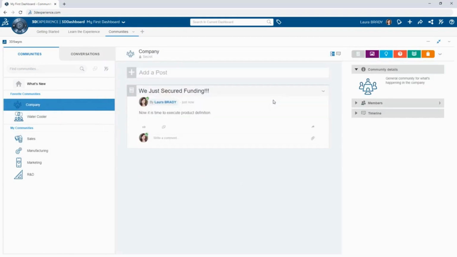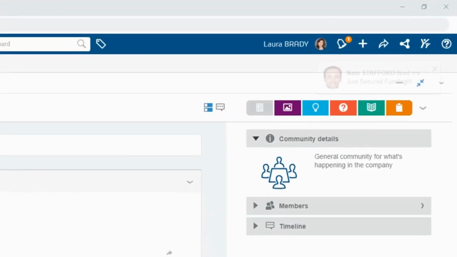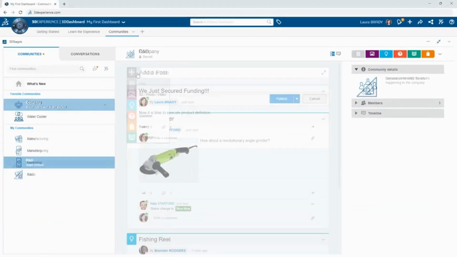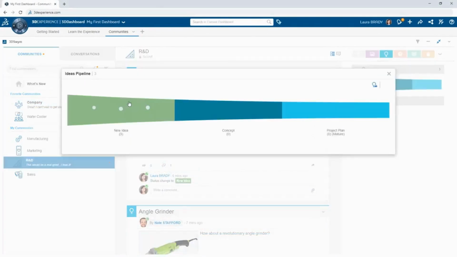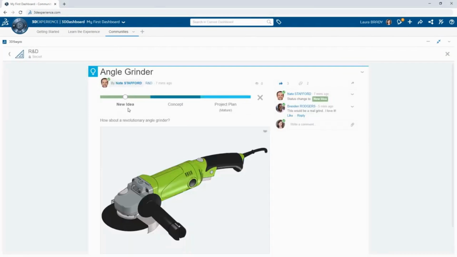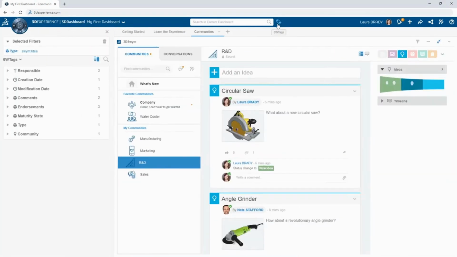From here, publish posts to share news, make announcements, record details, kick off discussions, and more. Share ideas and organize their evolution. Filter for content on a certain subject or by engagements and easily find trending topics of interest.